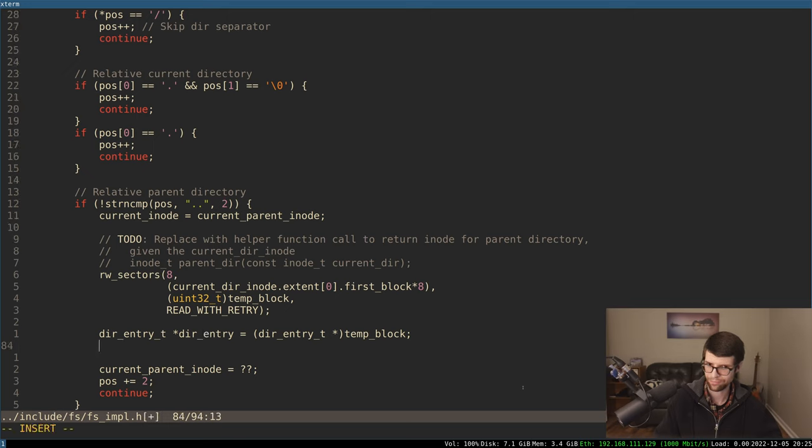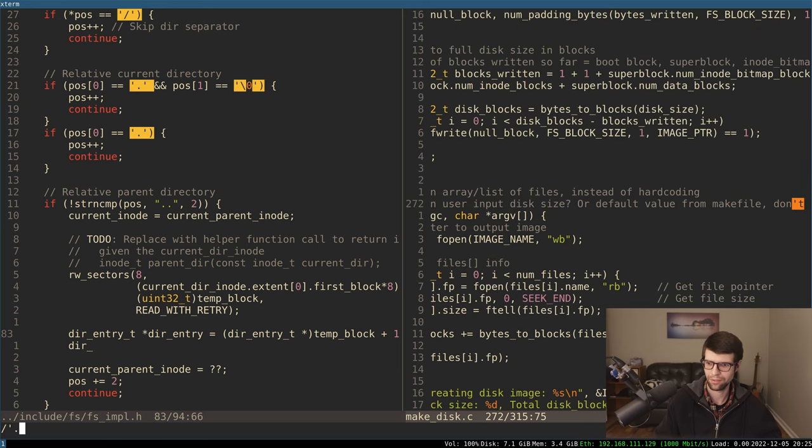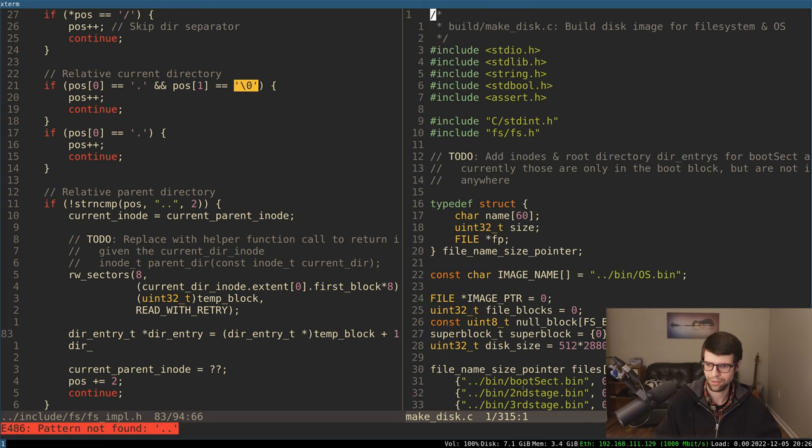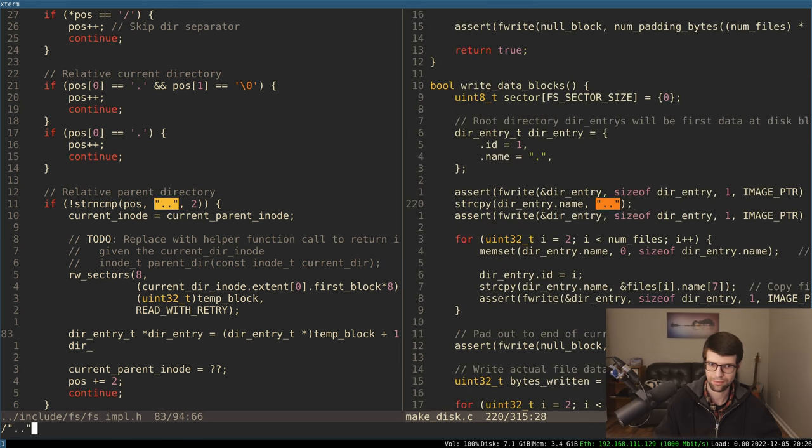So really, we should be able to multiply by two or add two. Or maybe just add one even, because zero would be the first offset. And the first offset should be dot, the second should be dot dot. But I'll just check within here. I don't have that. Do I have?